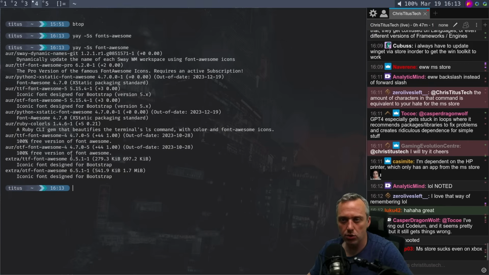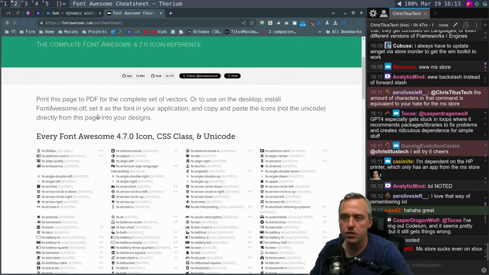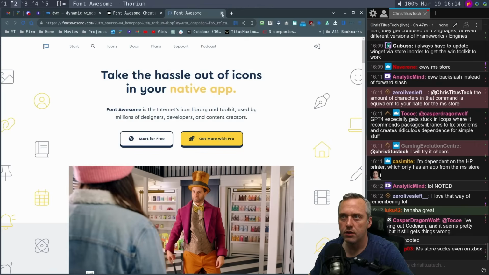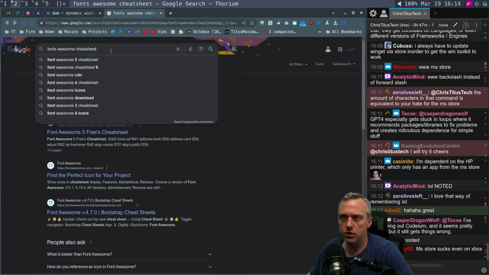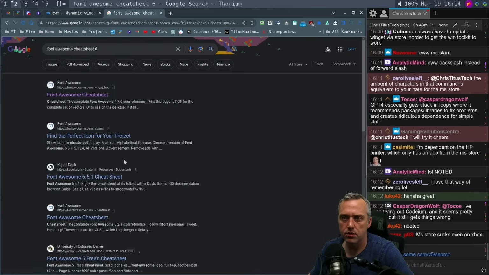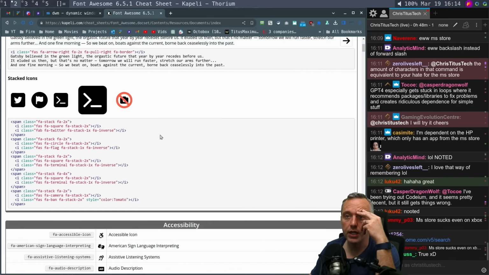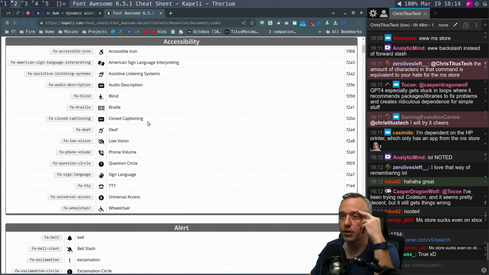TTF Font Awesome using version 6.5. So let's just grab that, and we're gonna grab TTF Font Awesome, and then let's just grab it from Font Awesome 6.5. This is the cheat sheet for 4.7. No, cheat sheet 6. All right, that's the 6, but here we go. Font Awesome 6.5. All right, we got accessibility.